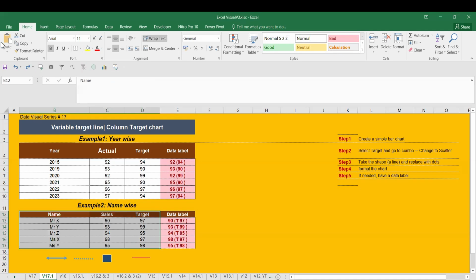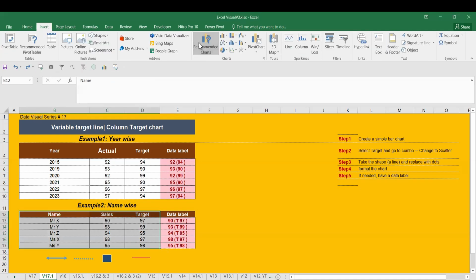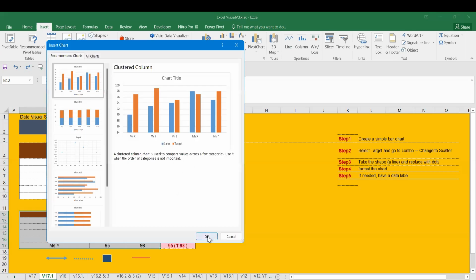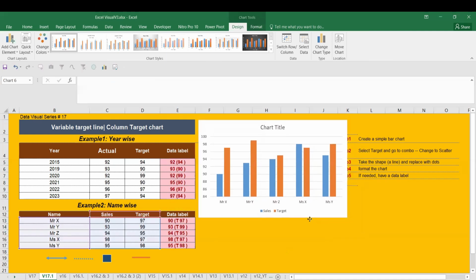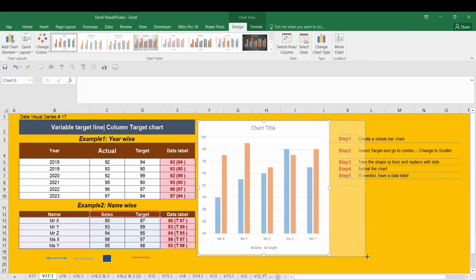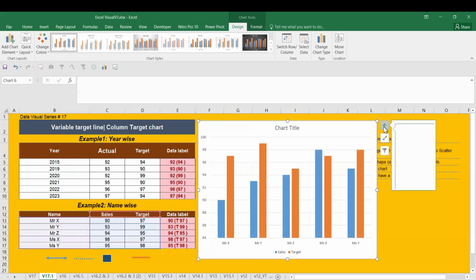Just select the data set, go to Insert and Recommended Charts. The first chart coming up is the clustered column chart, so let's go with that. A couple of things we're going to do. I'll make it slightly bigger. Okay, so let's say we don't need this, right? We don't need grid lines and all that.